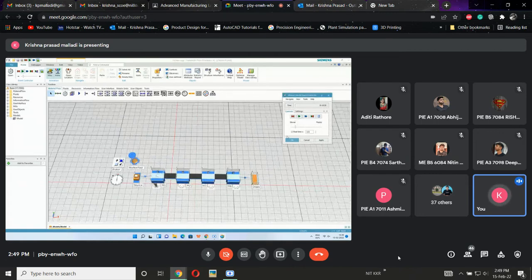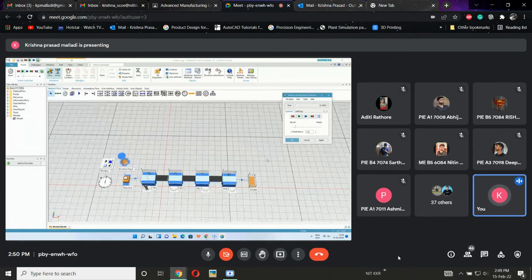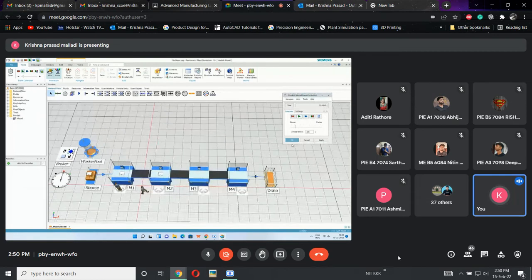See, if I disable this one, till now I haven't shown you what exactly happens if I disable it. If I disable it, sorry, let me reduce the speed, reset, now see.